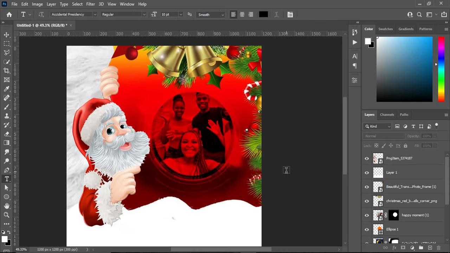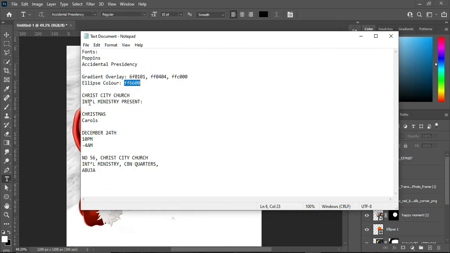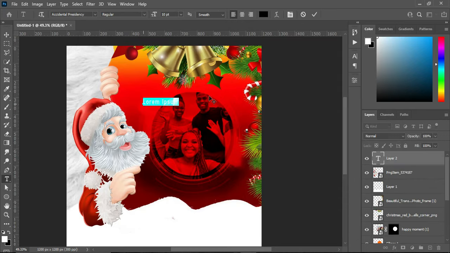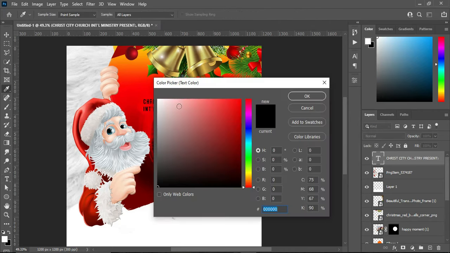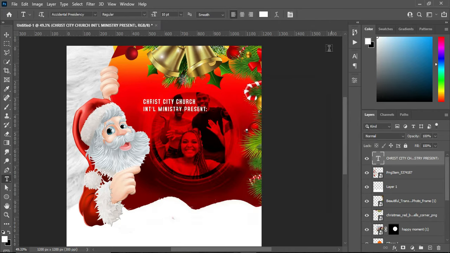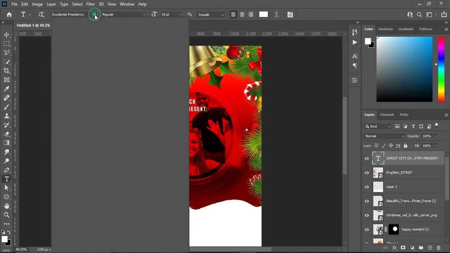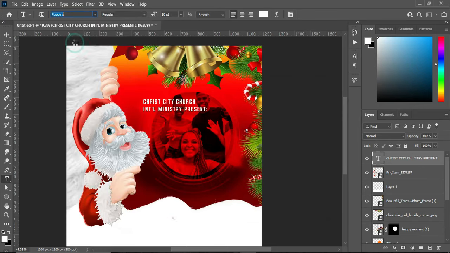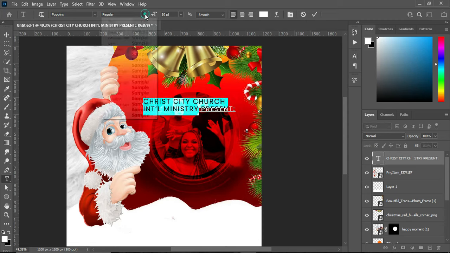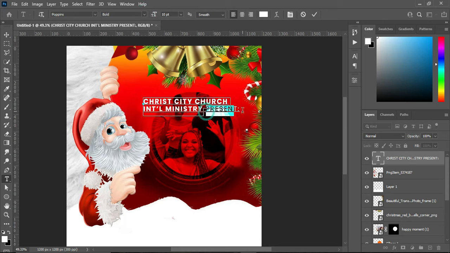Select your text tool, go to your text document, and I'm going to copy this one. Ctrl plus C to copy, then Ctrl plus V to paste. Then change the font color to white. And the font I'm going to use is Poppins. Then from this side down to here, I will select it and make use of bold. Why this one? I will leave it at regular.